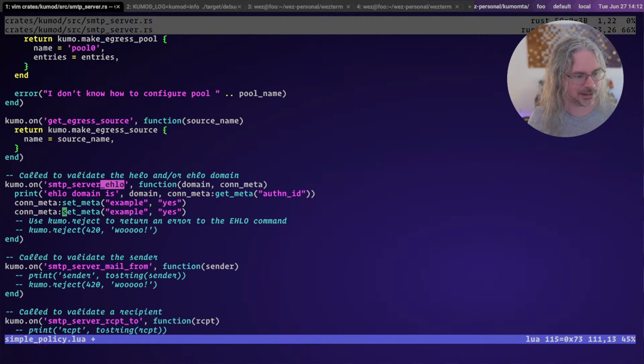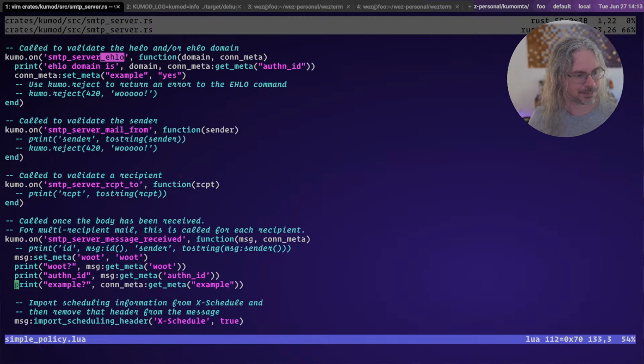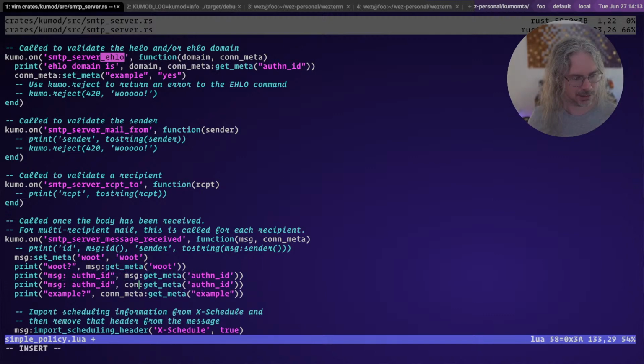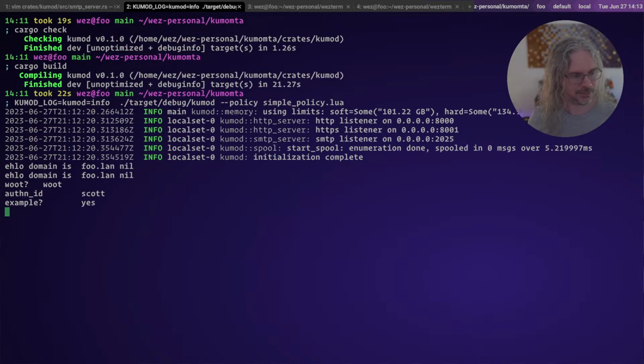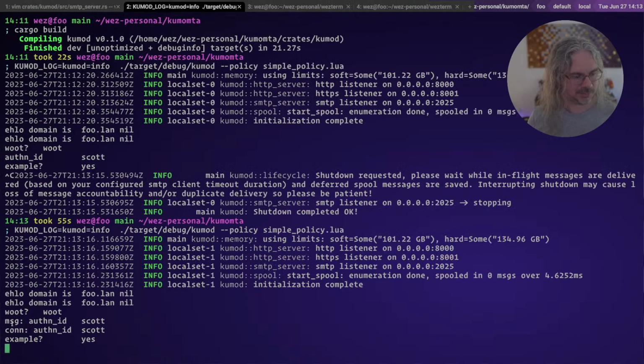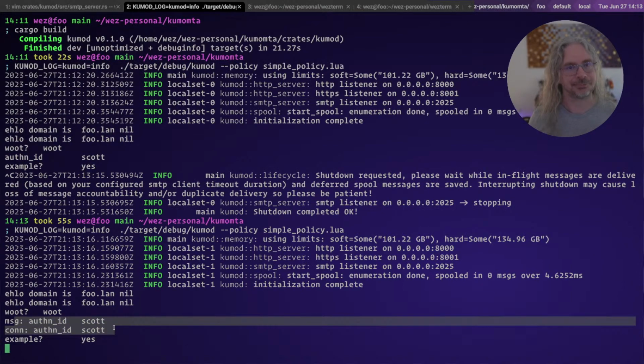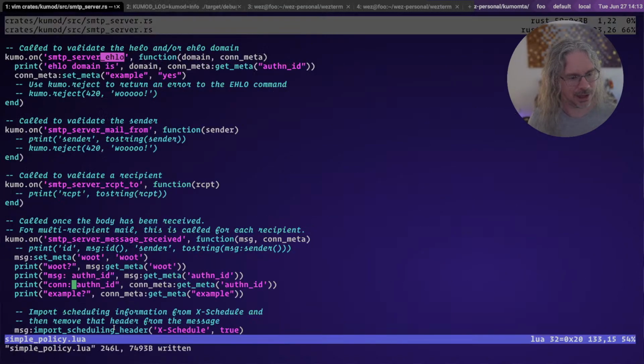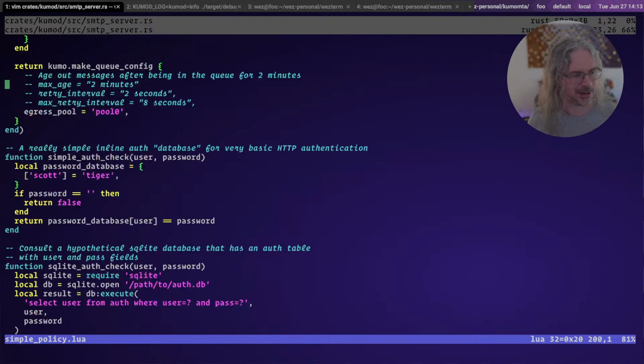And in fact, let's also, well, not that one. For the sake of showing that these things are here, we'll do that and this. And you can see that both the message and the connection both have Scott set, which is what we expect. And then, we actually don't do it in here, but I guess we could.